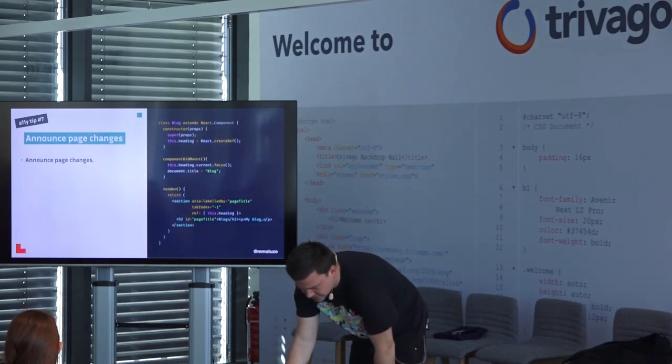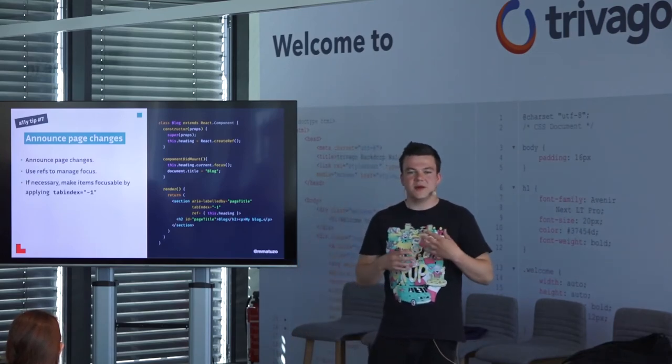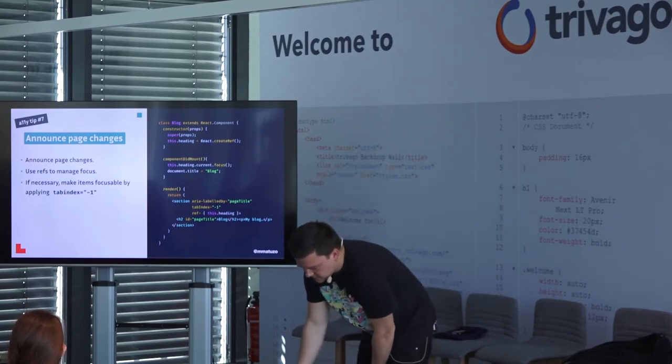So announce page changes, use refs to manage focus. If you want to make something focusable that isn't by default, use the tabindex attribute if you really need to.